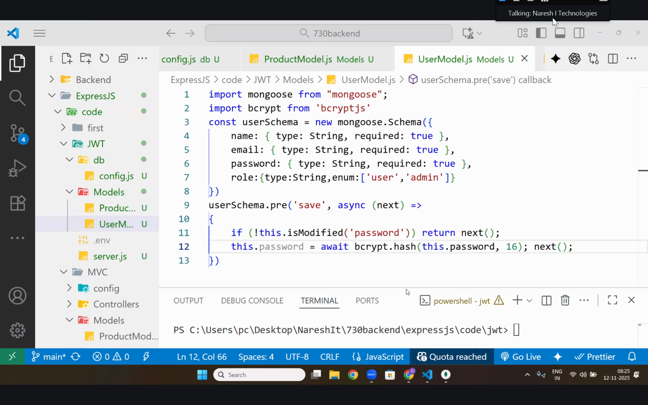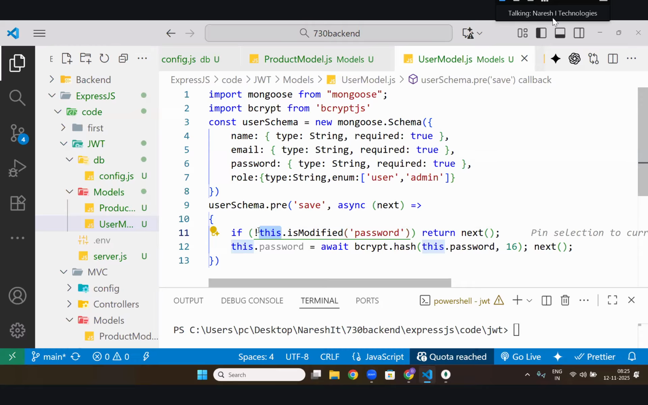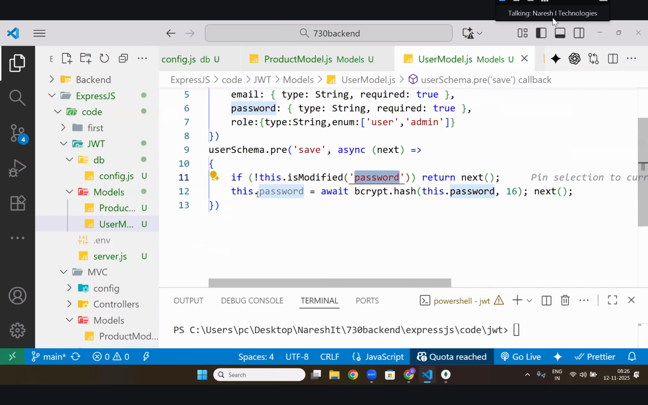What does it mean by this? This means in this current one. Okay, not means false. If this password is modified or not, we are just checking. If it is modified, okay, if it is kind of a true, then we will go to the next one.